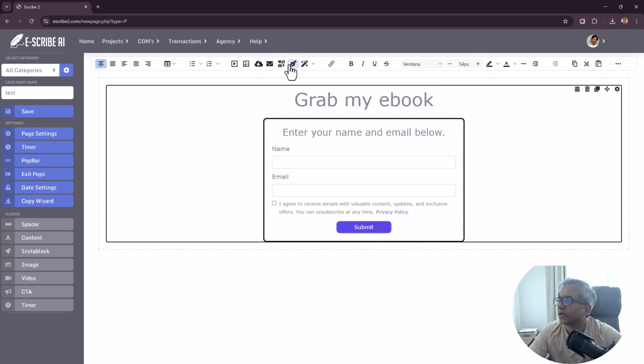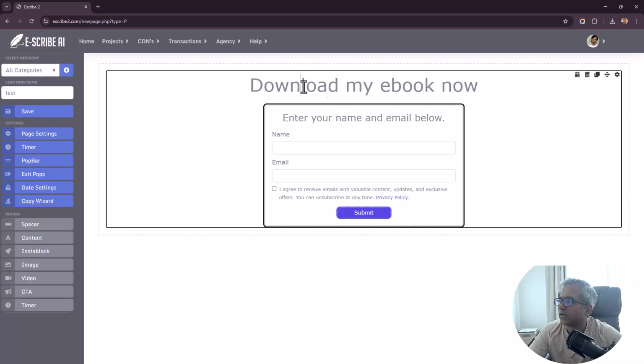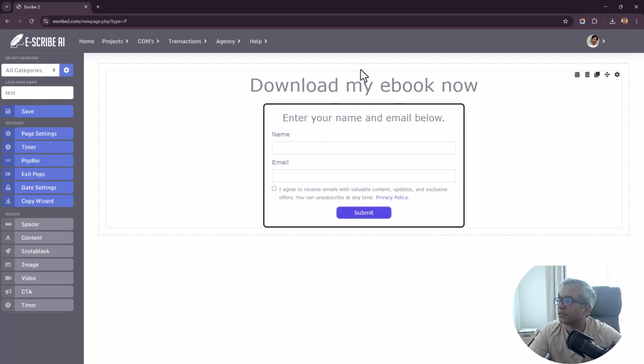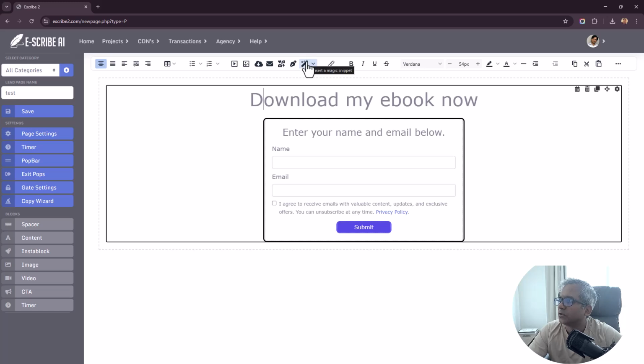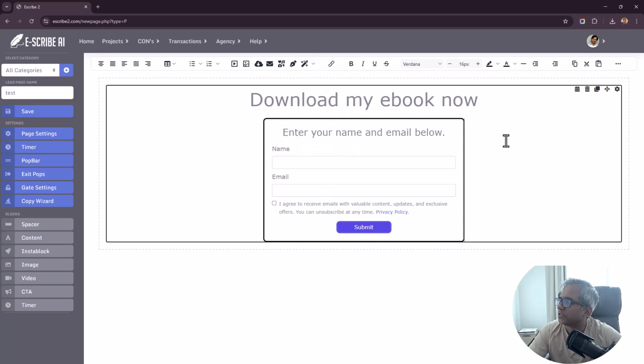That's pretty easy, right? And now there's also some AI options. So you can rewrite text with AI, just select it and click this. And it gave you a new version of it. Then you also have the magic snippet, so you can insert some ready-made content sections using this. I think this is fine. I don't need to change anything. There is spacer, there's content.